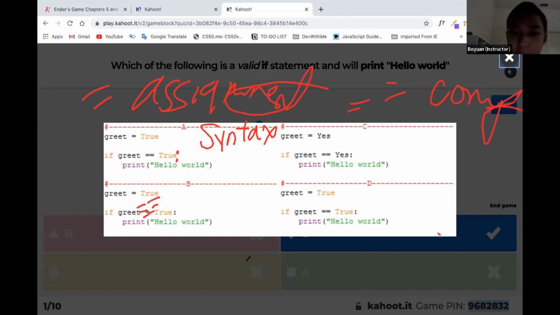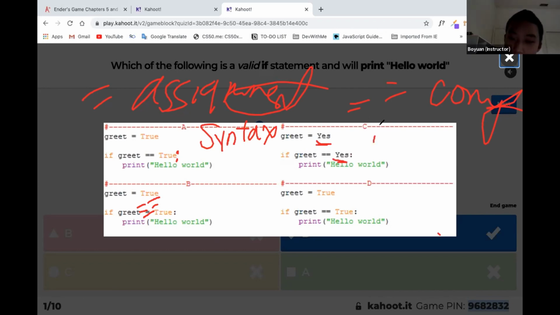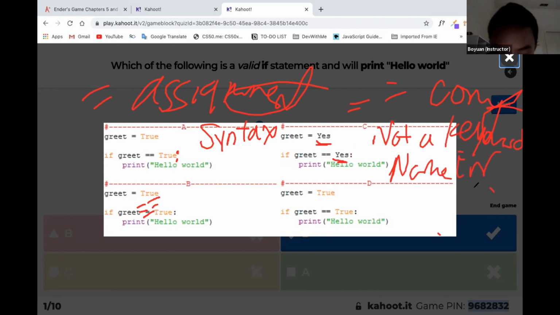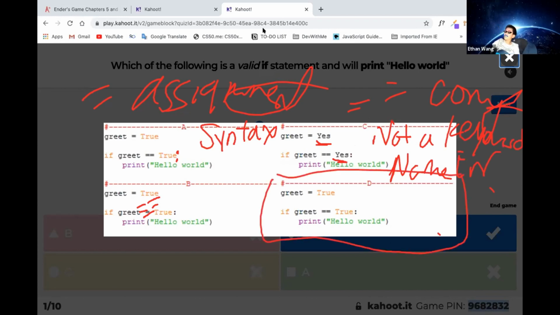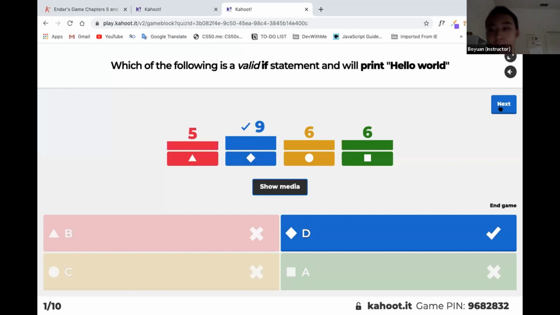All right. Is there anything wrong with C? You can't really use yes. Right. Yes is not a valid keyword. So it's going to raise a name error, I think. Name error. Maybe. Option D, that's the correct one. It's D. All right. Does any of you have any questions? All right. Let's proceed.